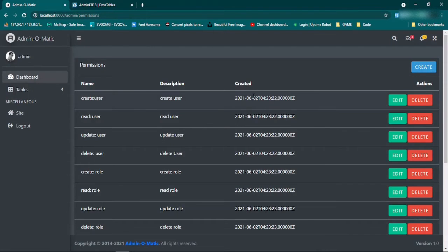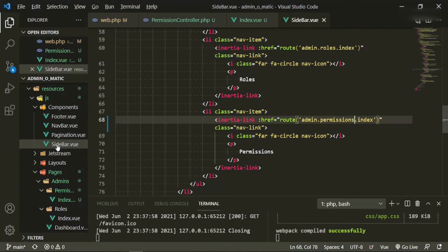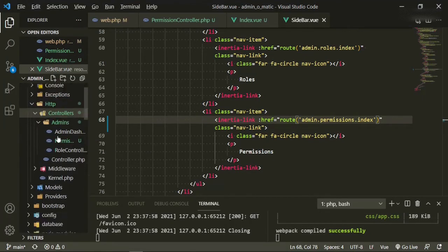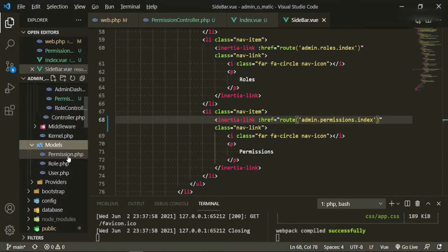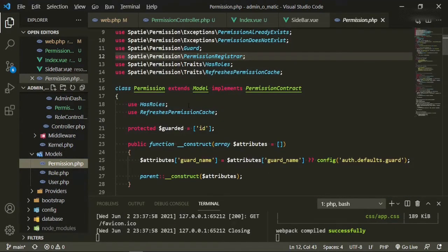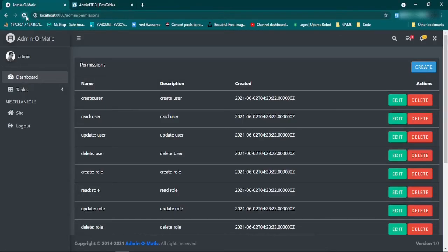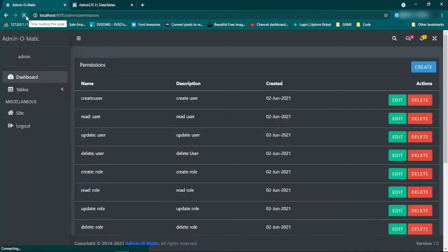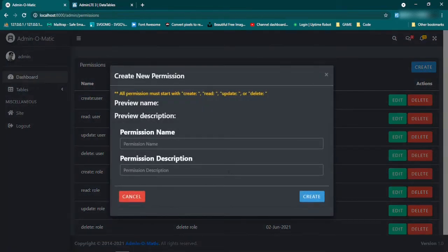Before we get in too deep, let's go ahead and change this created at. So we can actually grab that from models, role. I think it's where we did it. Yeah, here it is. So we'll just copy that out. Permission. And we'll just paste that in here. Okay, so let's go back, refresh, make sure we're getting that date. Okay, fantastic.